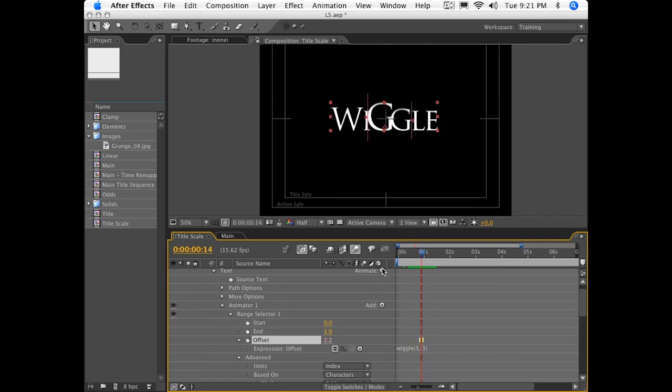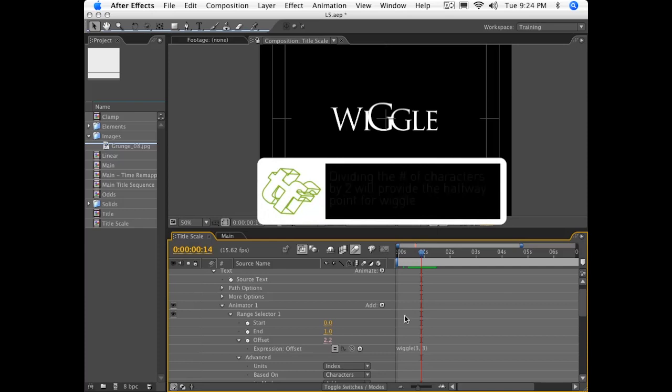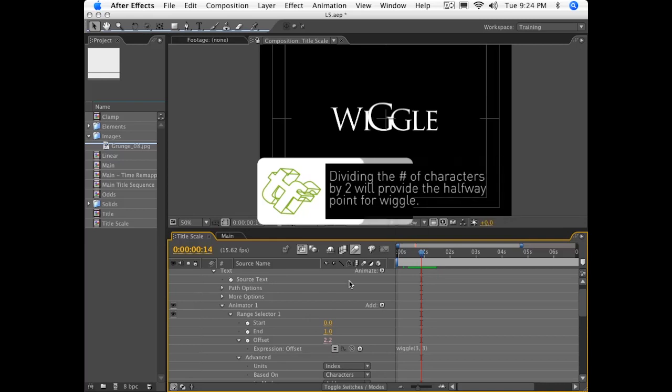Now, what if I were to change this word and it were no longer 3? This isn't a very flexible expression because it's a fixed value, and we'd have to change this every time. So what do we need? We need the number of characters in our type more or less divided by 2. So in our last lesson, you learned how to get the length of an array. In this case, we can use that same command to get the length of a text string.